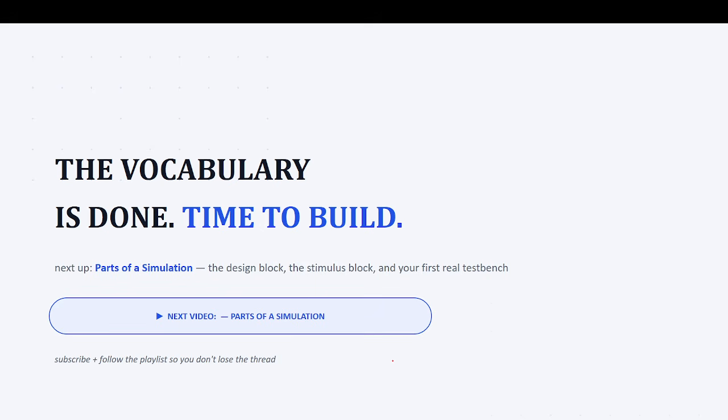We will study the parts of simulation, specifically the design block and the stimulus block, and you will write your very first test bench in the lab. I would encourage you to review today's operator table once more before that session, since your test bench will make use of relational and logical operators when checking expected outputs against actual outputs.